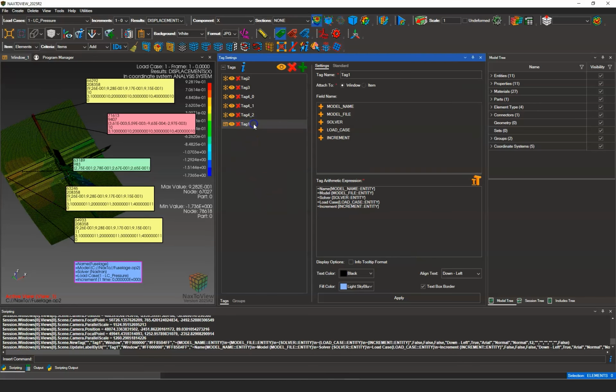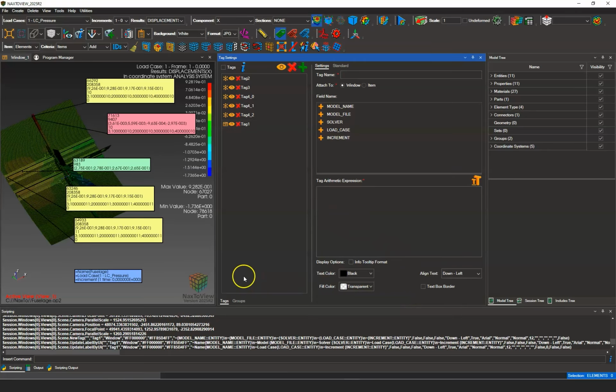Editing tags. To edit tags, simply select the tag you want to modify from the panel on the left. Make the necessary changes, and then click Apply to apply the changes immediately.